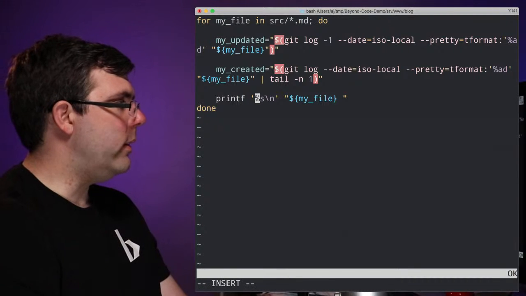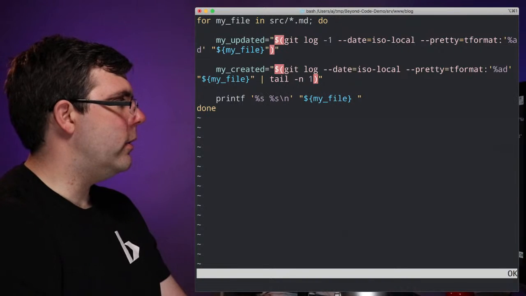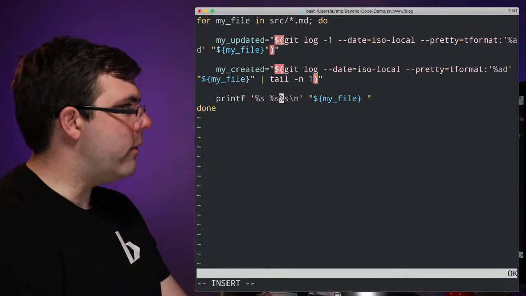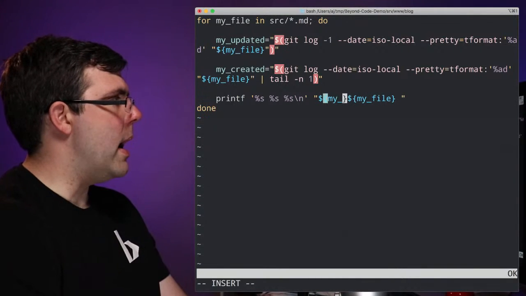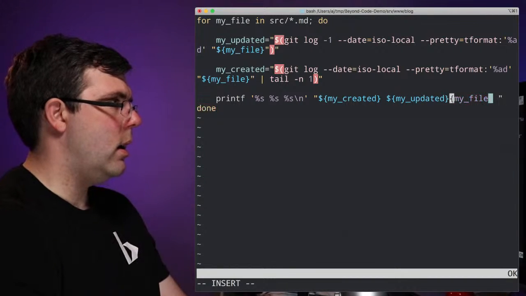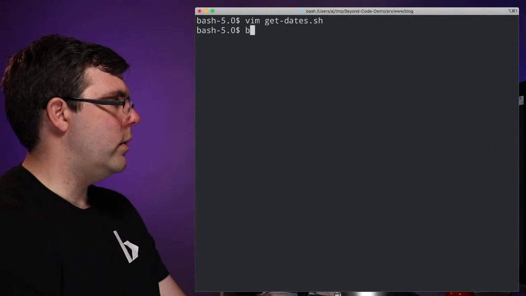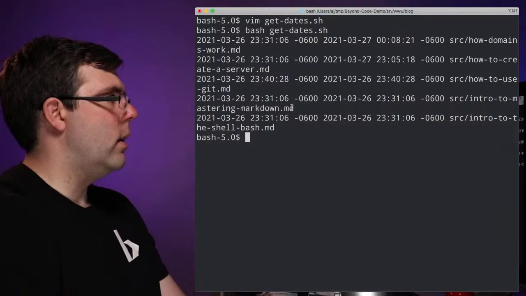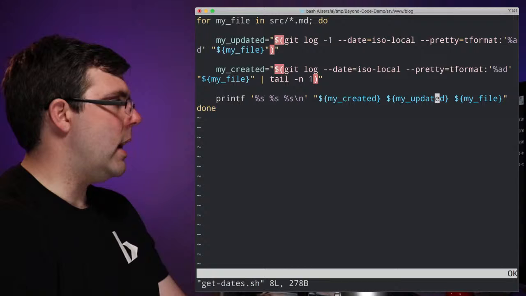So let's say we want to have the created at date first, and then we want to have the updated date next, and then we want to have the file name last. So it'll be like this. We'll do my created, my updated, and my file. Let's go ahead and test this and see what it looks like. All right, the only problem here is we got too much information, so we're going to trim some of that information out using cut.